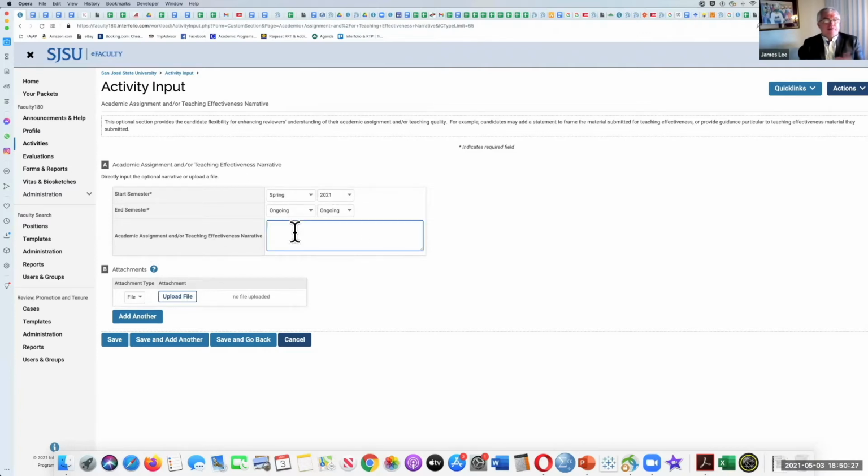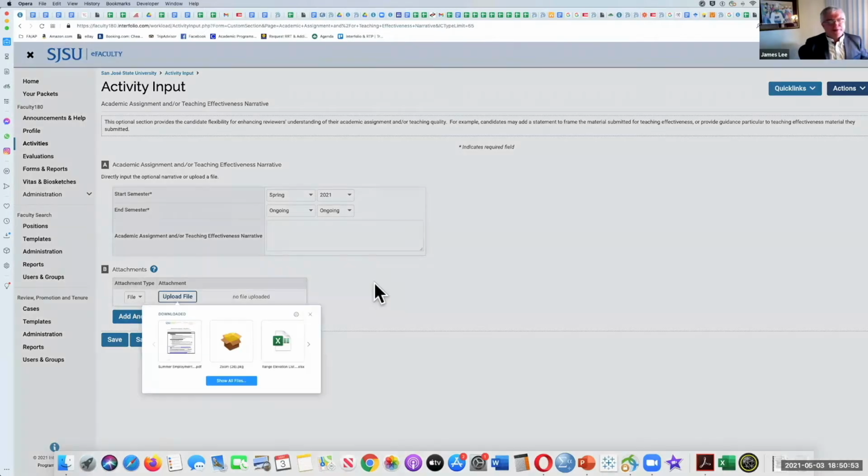As a little tip, you can leave this particular narrative box blank, but you could also write your narrative here. You could copy and paste from the document that you created it on and just enter it here as a direct entry item. But I'd say most candidates prefer to just click upload, find their narrative for teaching, and then add it to this section as a document that will display.